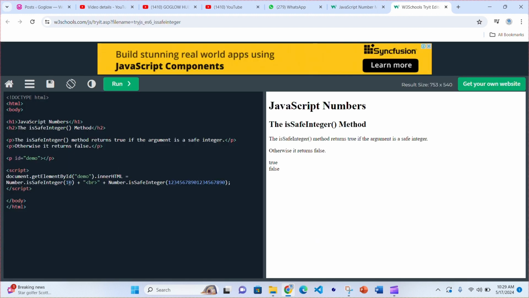So you see, this one is a safe integer. But this one is not a safe integer because it has exceeded the total length of integers available. I can't remember the total number, but I know that it's up to 19. 1, 2, 3, 4, 5, 6, 7, 8, 9, 10, 11, 12, 13, 14, 15, 16, 17, 18, 19. The safe integer range is numbers up to 19 digits. Any other thing is what we call infinity.